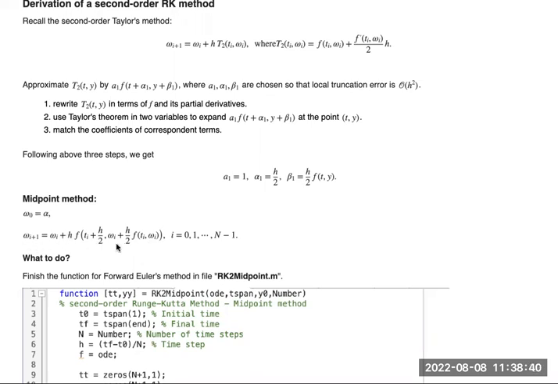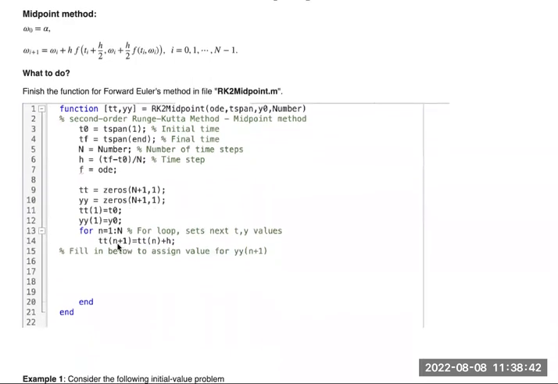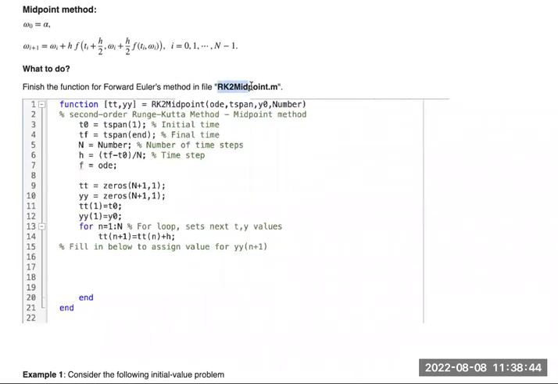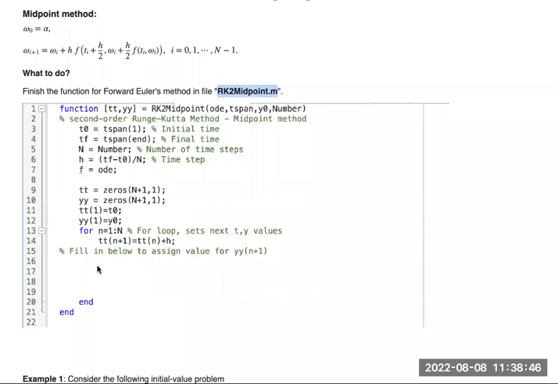And this is the midpoint method. The student needs to open this file, rk2_midpoint.m, and fill in the blank here. They need to show what the y_{n+1} is for that, right?